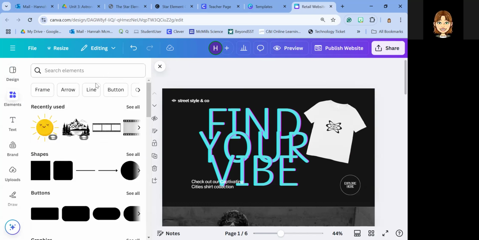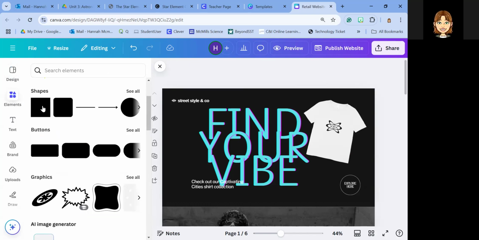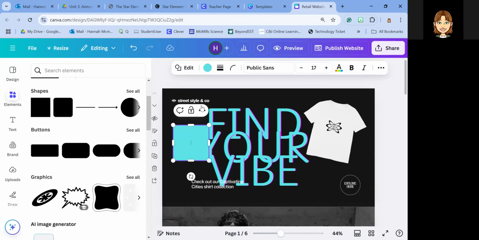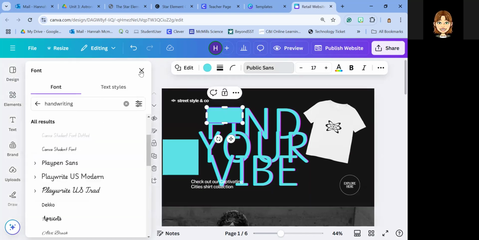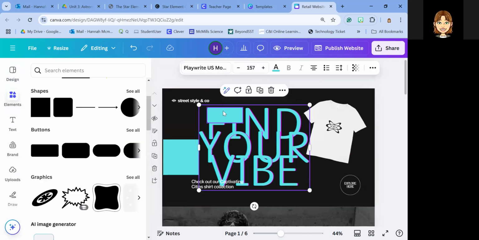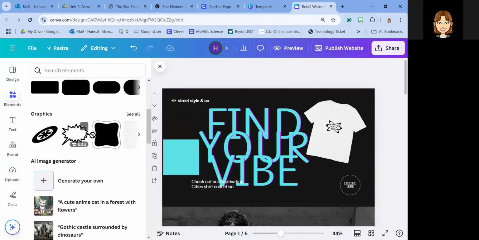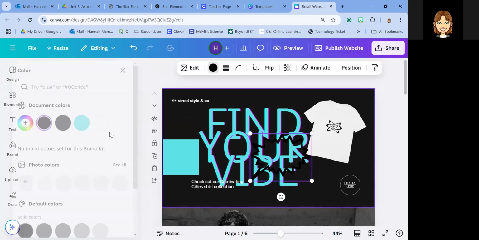So over here, you can have shapes. So if there's like a shape I want to add, if I want to add a box, you can add different buttons for your website, which I'll explain more in a little bit. You can add graphics, so if there's a specific graphic that you want to bring out here, and for some of them, you can even edit the colors too.